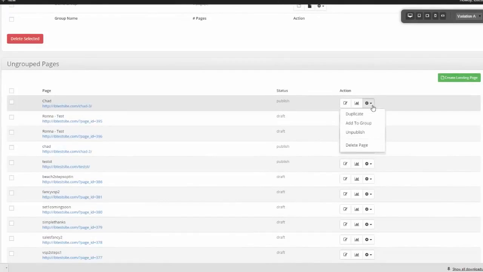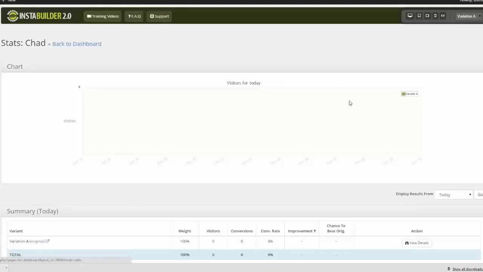And then you come over here and you have more options, right? We can duplicate these pages, we can add them to a group so it appears up top, we can unpublish them, we can see just the demographics for that one page.